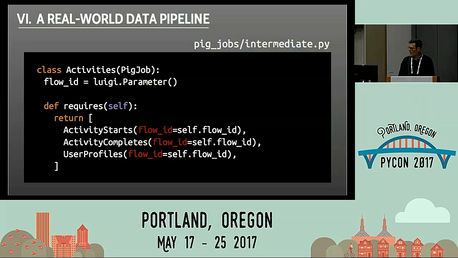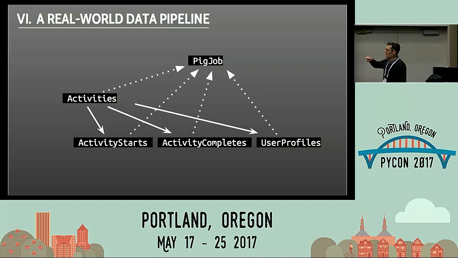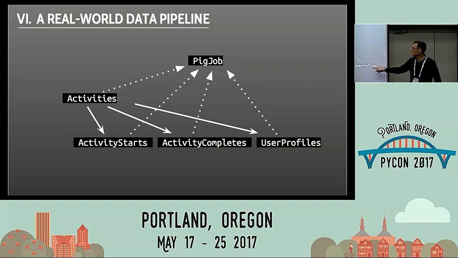So we have activities inheriting from PigJob, and this illustrates a tricky aspect of Luigi that I've found. If you start trying to visualize what's going on, you have all of these activities with all of these requirements, right? I think of things visually, so I imagine arrows going to all the requirements. But then each one also has a relationship with its superclass, and each one of these also inherits from the same superclass.